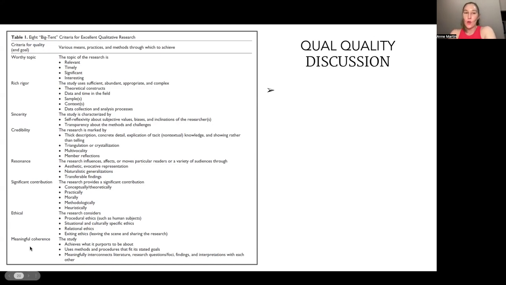So this article is really helpful. It's short, but it gives you a lot of different important questions to think about that really resonate with a lot of students. So I really encourage you to read this article and think about how your work is demonstrating quality by a lot of these things.